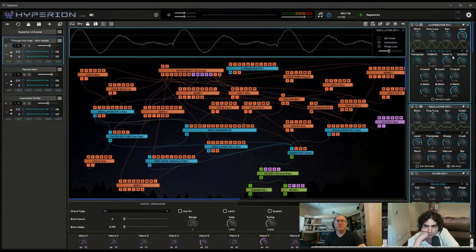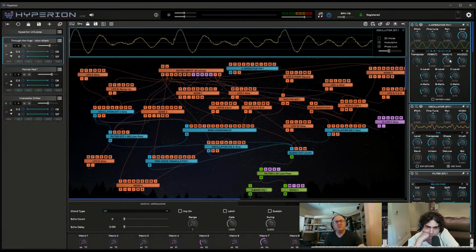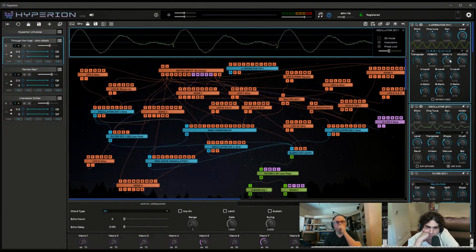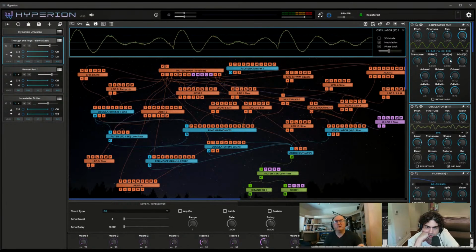I do admit that this isn't the best presentation. I would like to turn this into a little visual node graph of the operators, like you would see on the front panel of a DX7 or whatever synth you use.